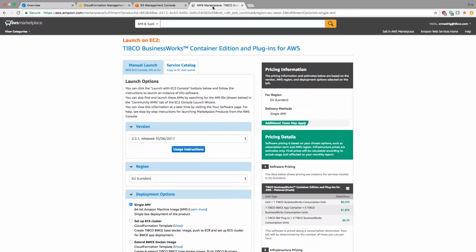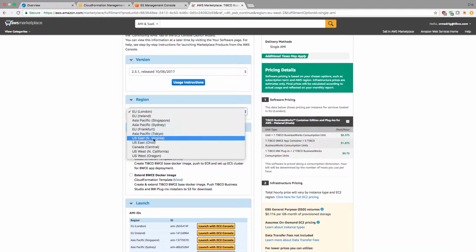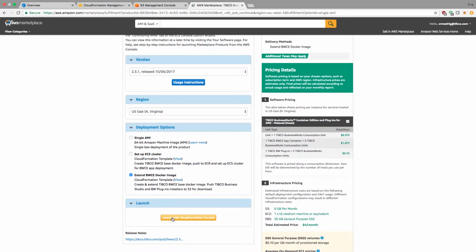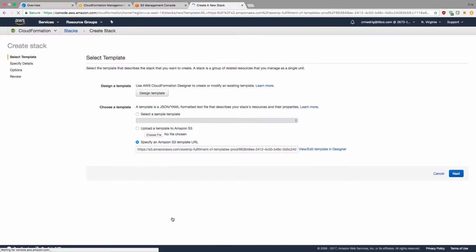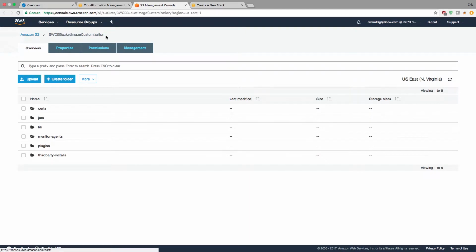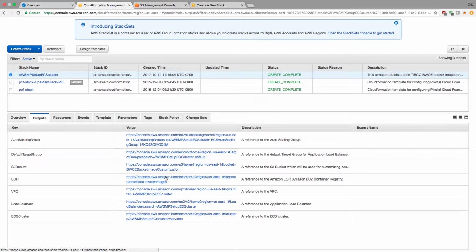In order to do this, we go back to the marketplace page, and go to the launch window. I'm going to change this region back to US East, and I'm going to select the deployment option as extend BW Docker image. If I click on that, it's going to allow me to launch with the CloudFormation console, and I'm just going to use the default S3 URL that pops up there. It gives me the bucket name, so I need to make sure that I copy this bucket name. Let me go copy it from here.